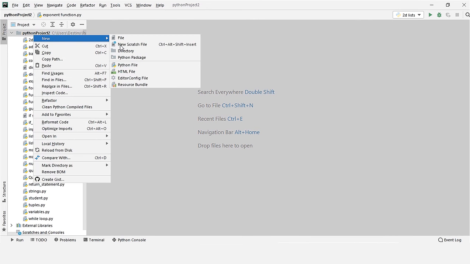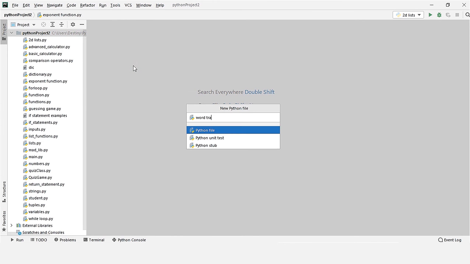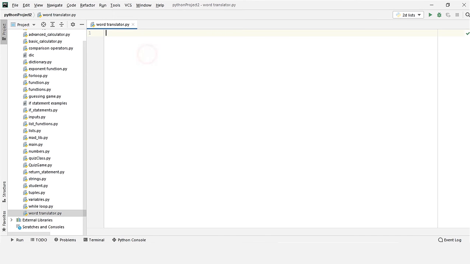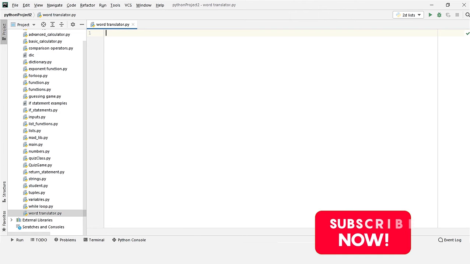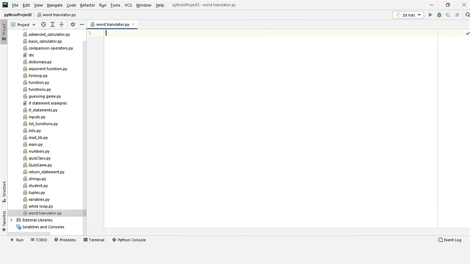So I want to create a new file over here, and let's name this Word Translator. The first thing I want to do is this translator would change all the vowels to F in our language. Let's just give it a name. Let's say it's Fiedo language, because it's gonna change all the vowels in our language to F, just like there's an English language and a Spanish and all that. Let's go ahead and start doing this.